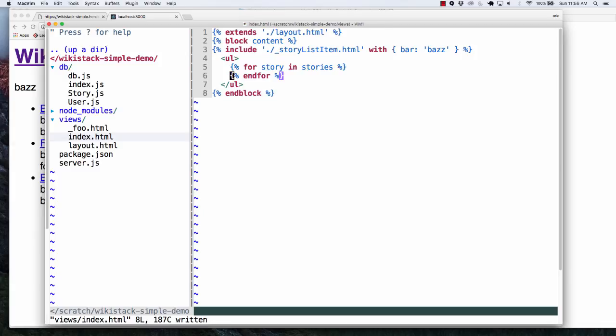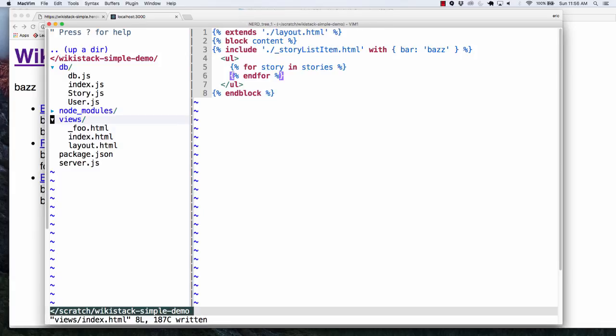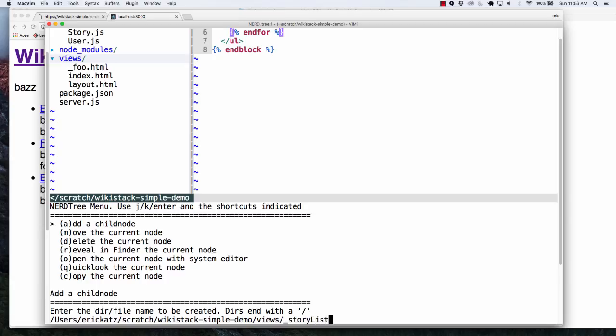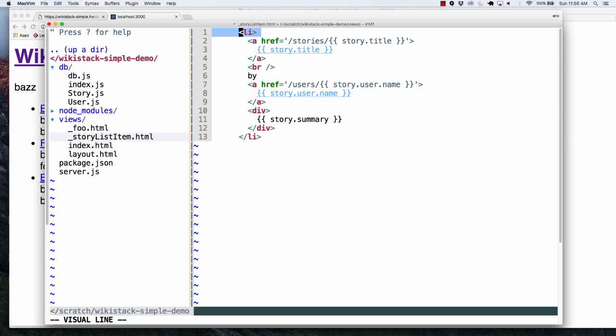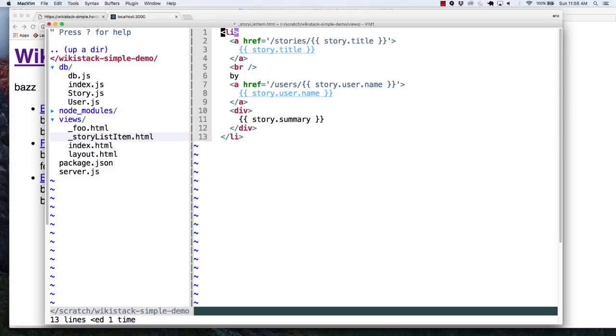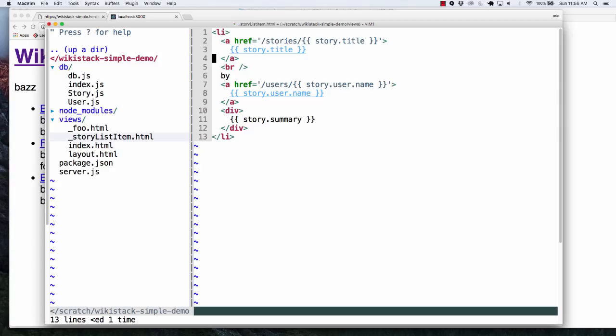I'm basically going to take all this stuff and create a story list item. I'm going to paste this in. Now, there's really two things that I'm passing in here: the story, and the user. I know there are some things coming up which are going to make this important, so I'm going to do it now. I'm going to assume that you're going to pass me a user that has a name and a story.